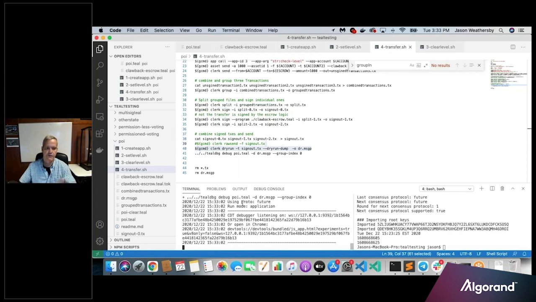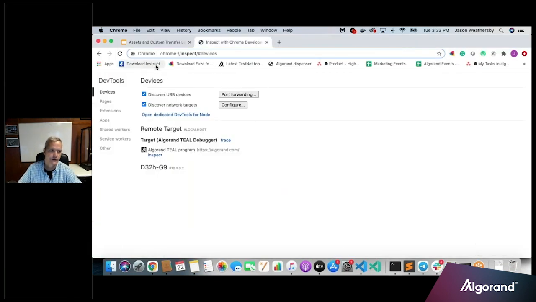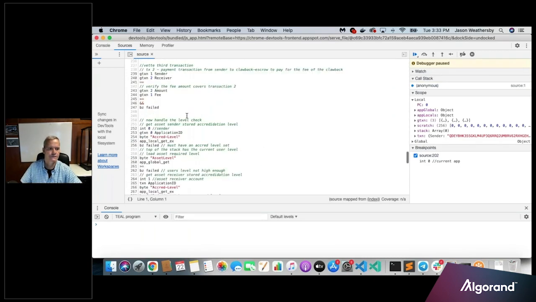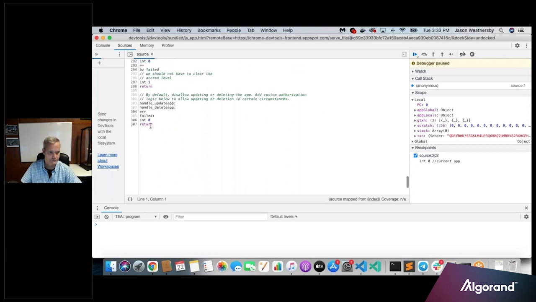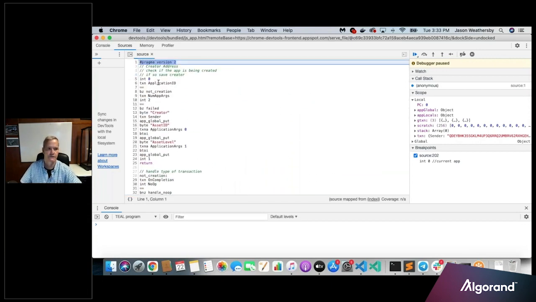Okay, so now the debugger's running. You have to open up the Chrome Inspector, and if you just type in chrome://inspect, this will come up. You can hit inspect, and now I'm sitting in my smart contract. And as you can see, the whole contract is 307 lines of code. There's quite a bit of comments in here as well.